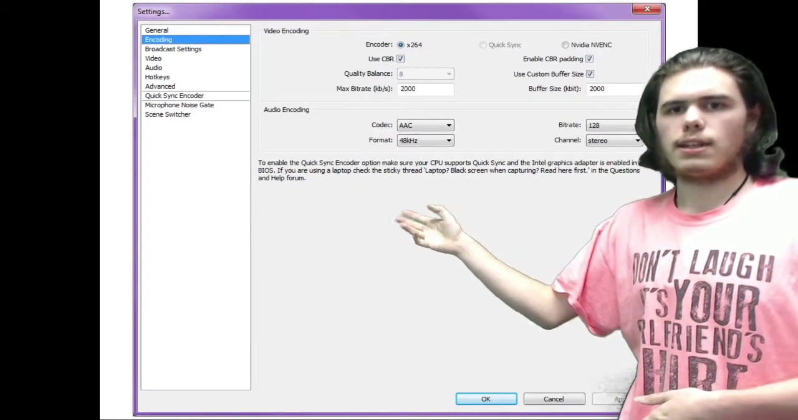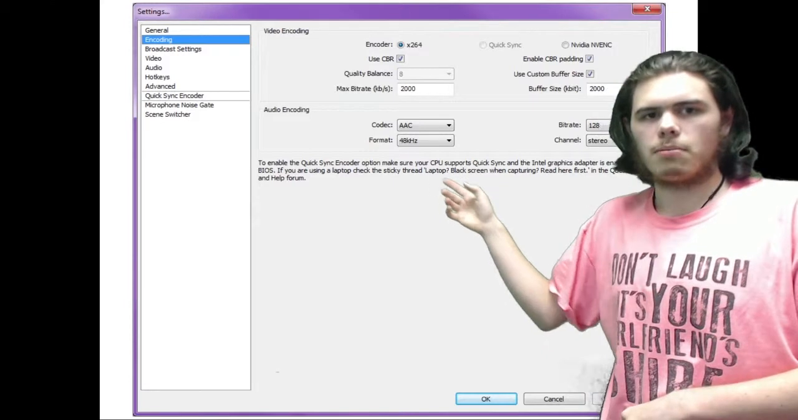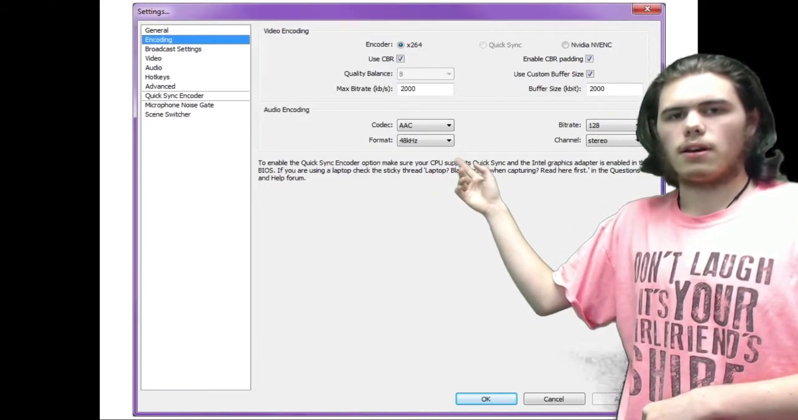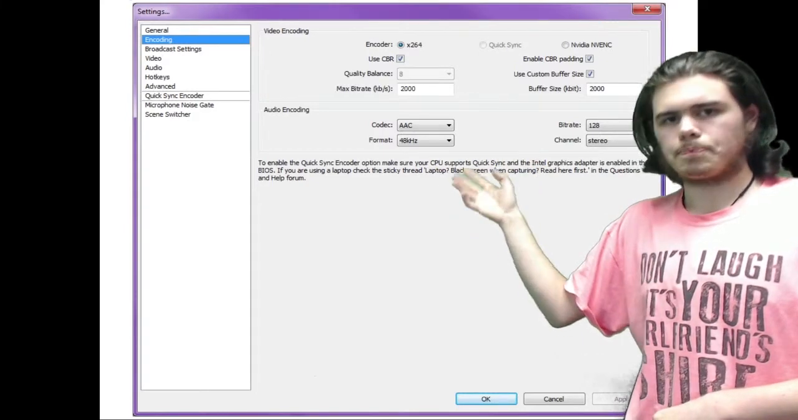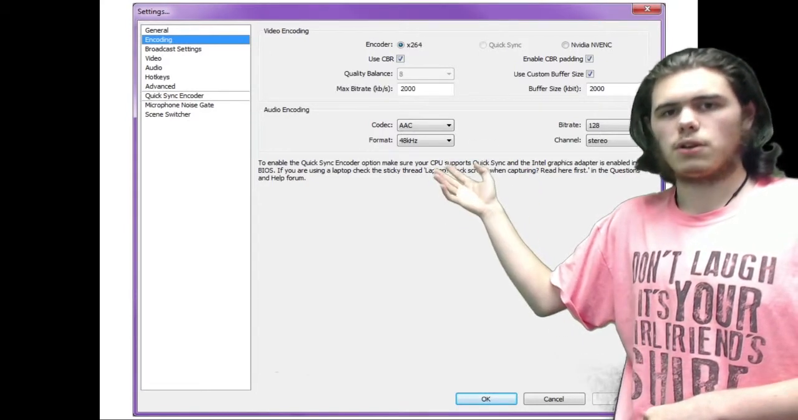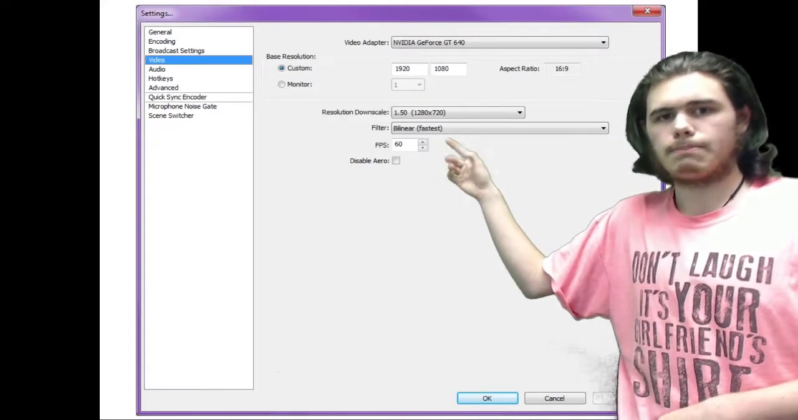This is the encoding settings. I have my settings set up here. Some of these aren't very important, but for example, the audio encoding, 48 kilohertz, is DVD quality for audio. That's normally set to, I believe, 44.1 kilohertz, and I prefer to turn it up some.